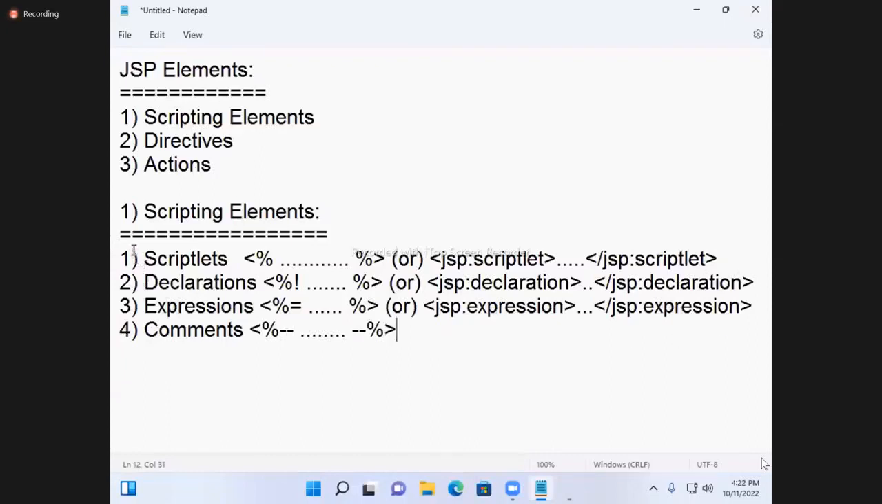See, if you want to write an instance variable, which element is required? Declaration is required. If you want to write a class variable, declaration. If you want to write a local variable, scriptlet. If you want to write a method, declaration. If you want to write a member class, declaration. Static member class, declaration. Local class, scriptlet. Okay, like this, depending upon your application requirement, you can select.